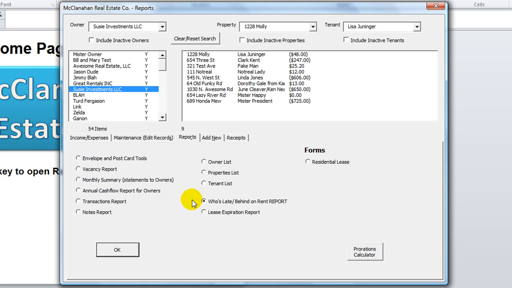Okay? Lease expiration report. Same thing. I don't think we have a lot of dates entered in here, but if we did, we could choose how far out we want to see who's expiring in the next 60 days, 90 days, whatever, so that we can maybe do a lease renewal or something like this and be aware of that, and tell our owners what's going on. This is the only form that we've got going on right now. It's a residential lease. I'll show you that.